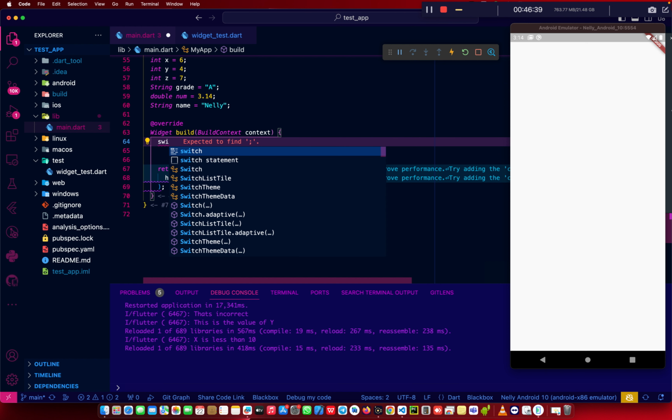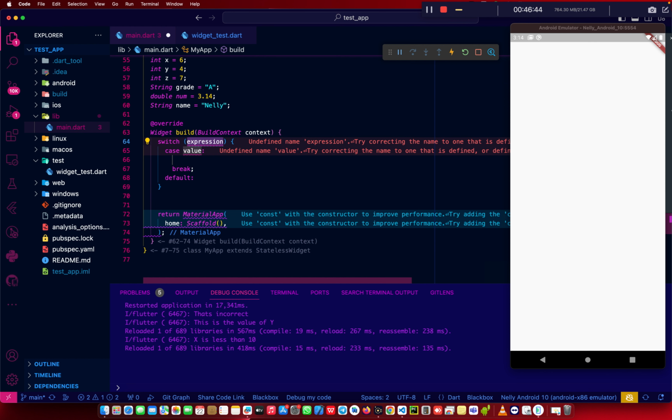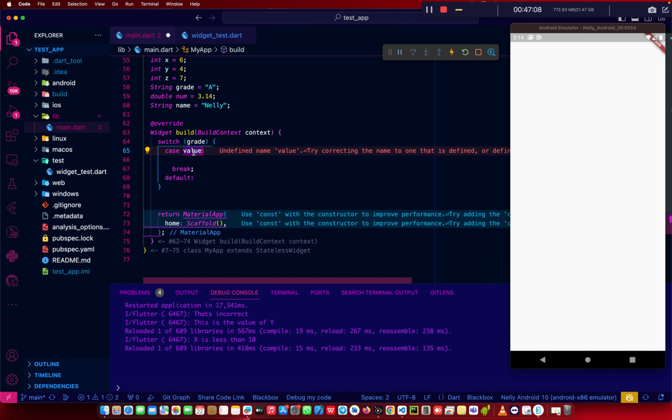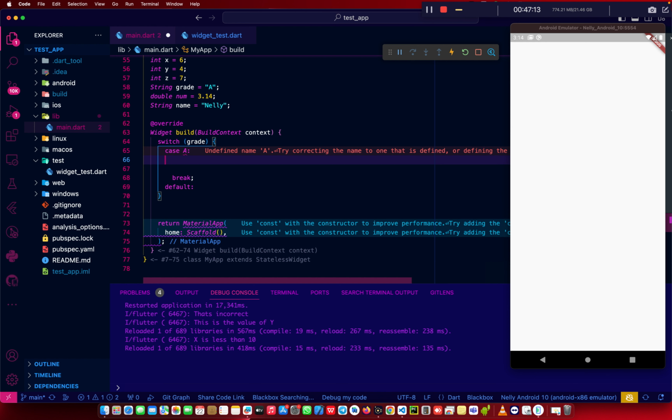So I come here and say switch. The same way you use an if statement, the same way you use a switch statement, though it varies in the way you write your cases. So here in a switch statement, we need an expression and we need a value for the case value, right? So an expression, we shall say we are switching grade. That's what we are switching. That's what is going to be changing over time. And for case A, we're gonna print something, right?